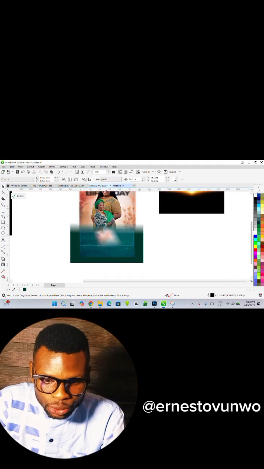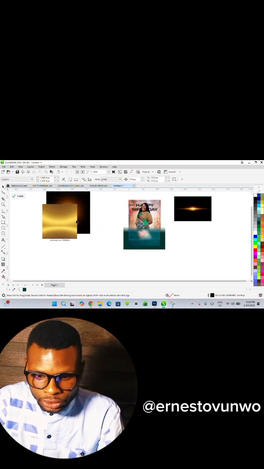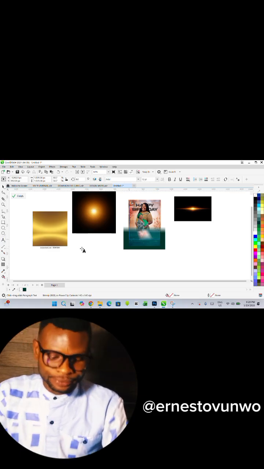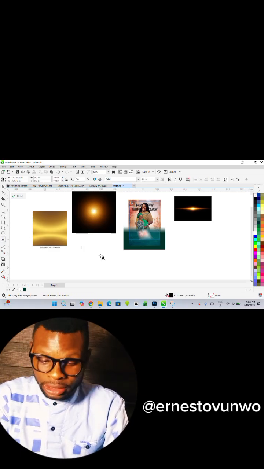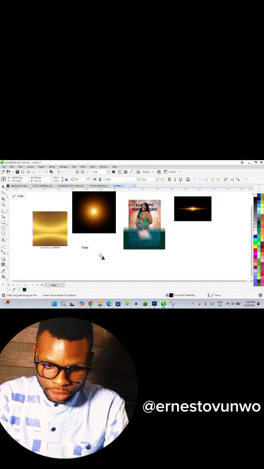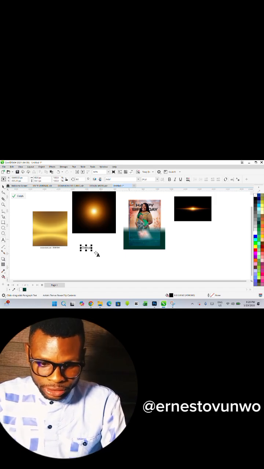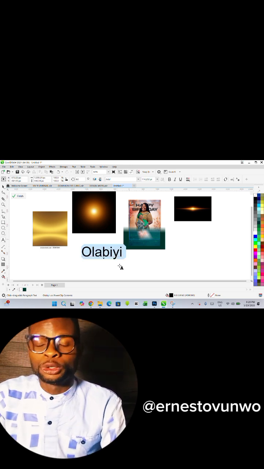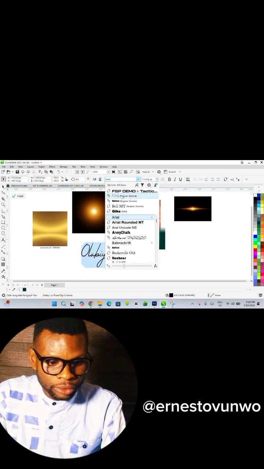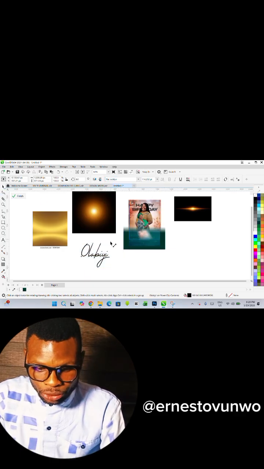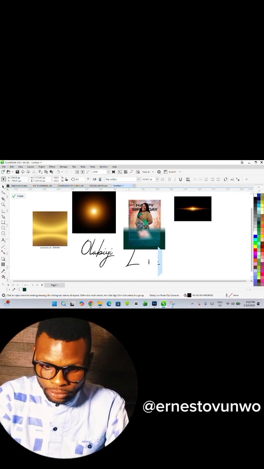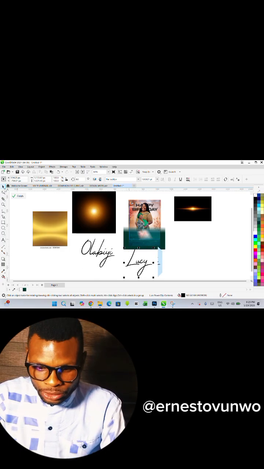Now, the next thing we are going to do is to add our text, and then we are going to use the name. Her name is Olabi. So I'm going to take it one after the other. Olabi, and then the fourth we are going to use for this is the jackal. The jackal. Okay, the jackal. Then I'm going to copy this and then give this Lucy. Okay, her name is Olabi Lucy.